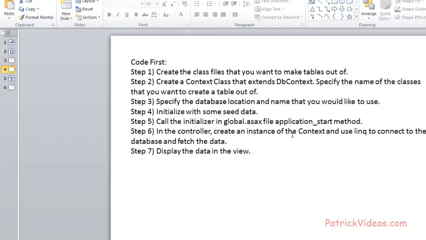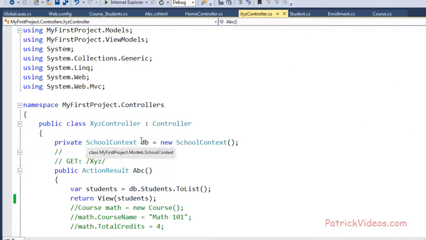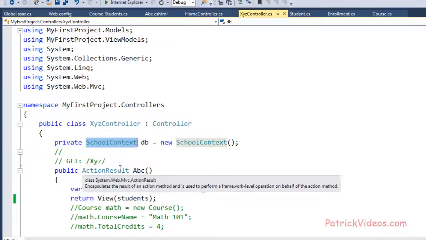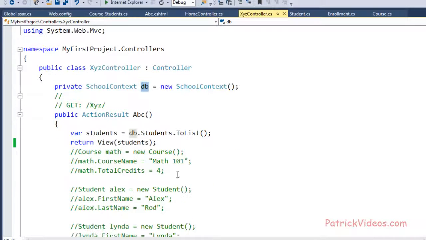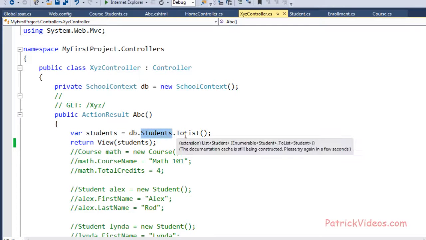In the controller, create an instance of the context and use LINQ to connect to the database and fetch the data. So here in a controller we need access to the database. As mentioned before, the school context will represent our database. So here we are creating an object of this school context, and then we are specifying db.students, which is our table, dot ToList.